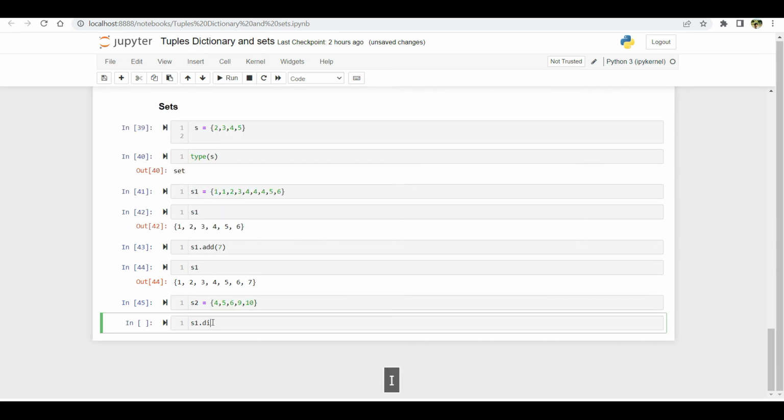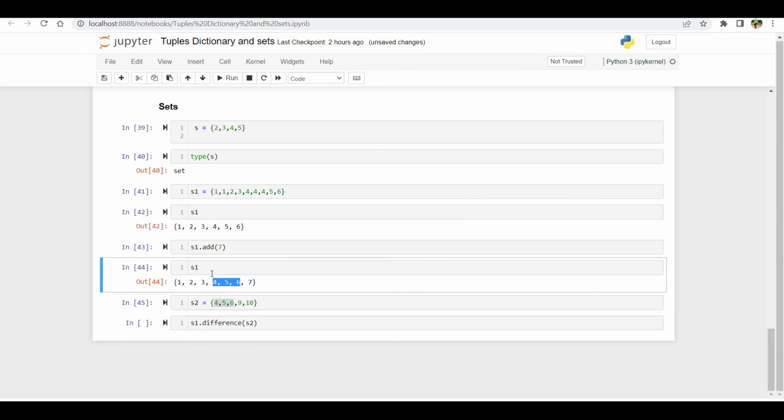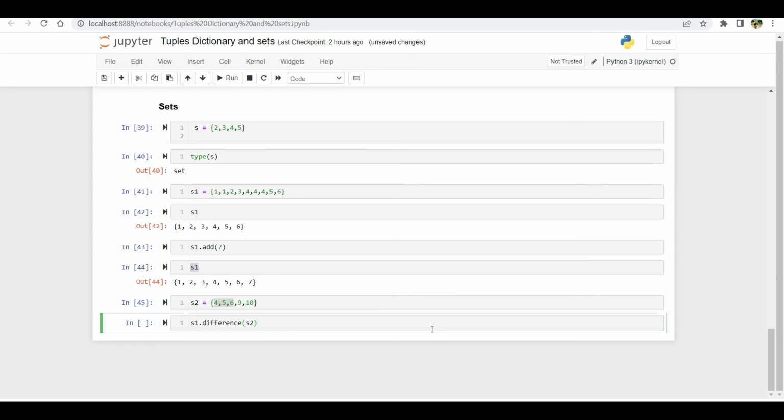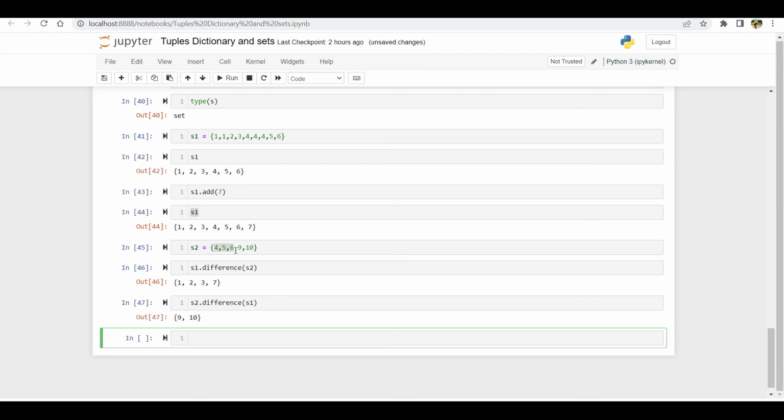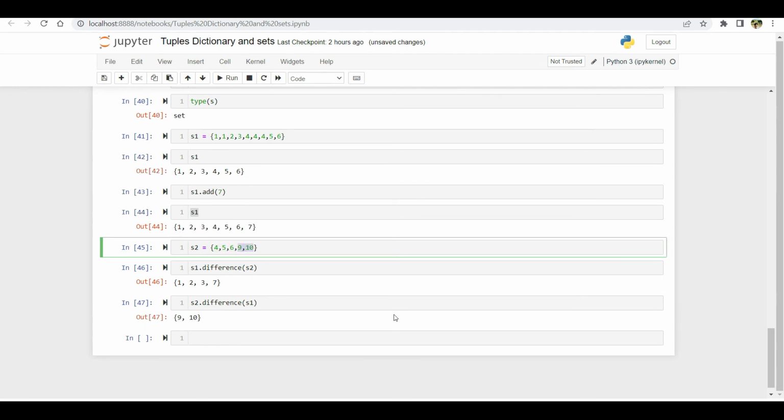Now you can find the difference of S1 and S2. If you do S1.difference(S2), it will only tell you the difference. Since 4, 5, 6 is common, the difference is 1, 2, 3 and 7 with respect to S1. Similarly, if you do it the other way around, S2.difference(S1), it should say 9 and 10, right?